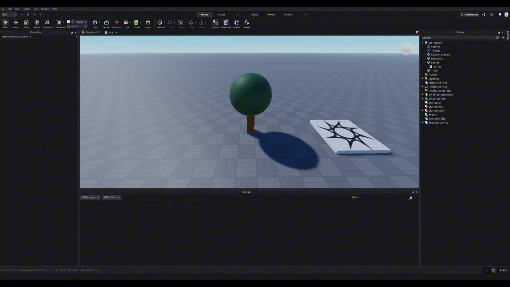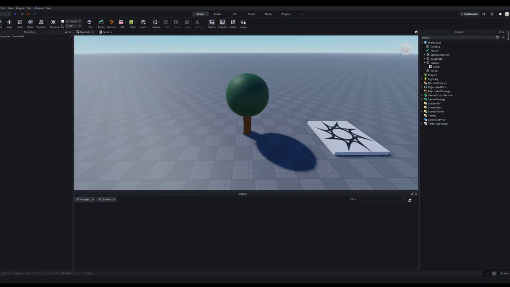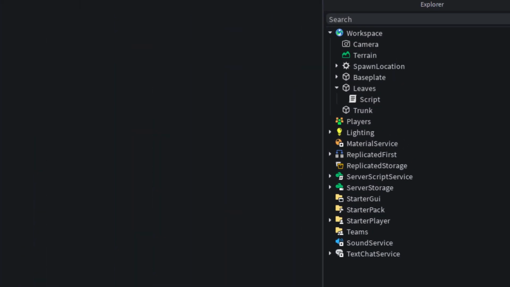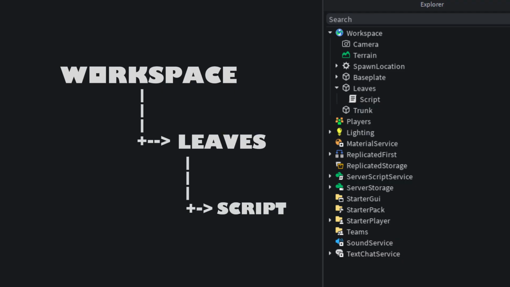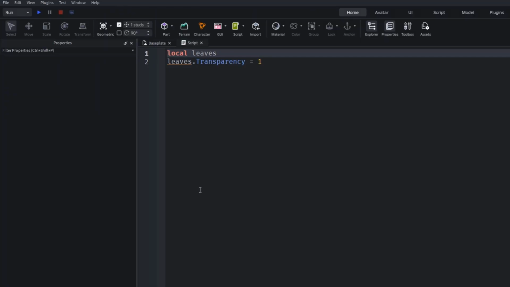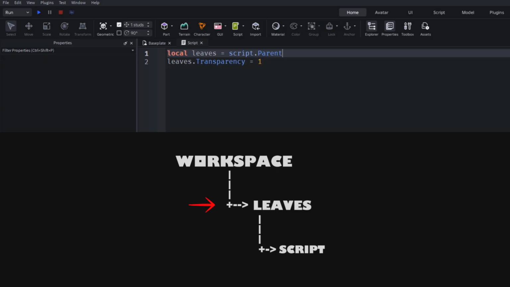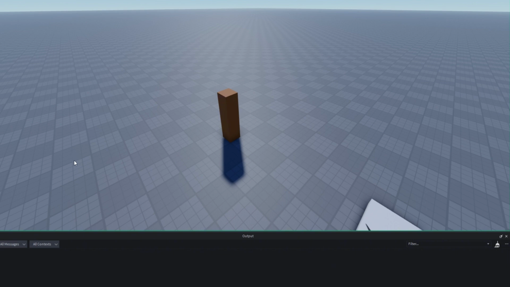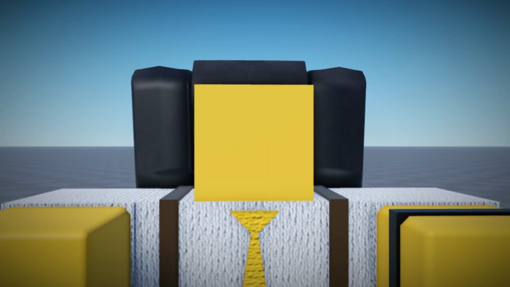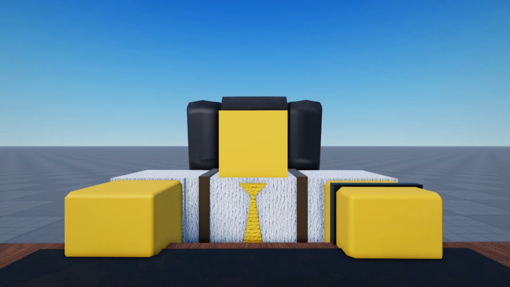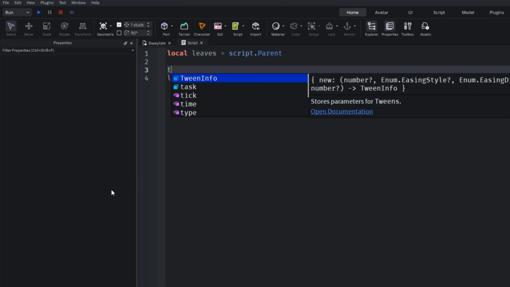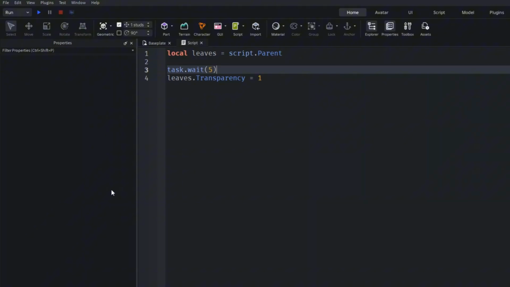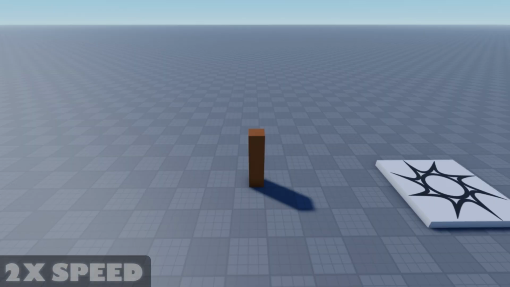This is why the Explorer window is so important. If we look at our script, we can see that it is nested within leaves. This is that parent-child relationship I mentioned earlier. Now if we write script.Parent, we refer to the object one level up the hierarchy. If we try and run the game now, we should see the leaves go invisible. However, we wanted a 5-second delay. To do this, on the line above, let's write task.wait(5). Test this and make sure it works.